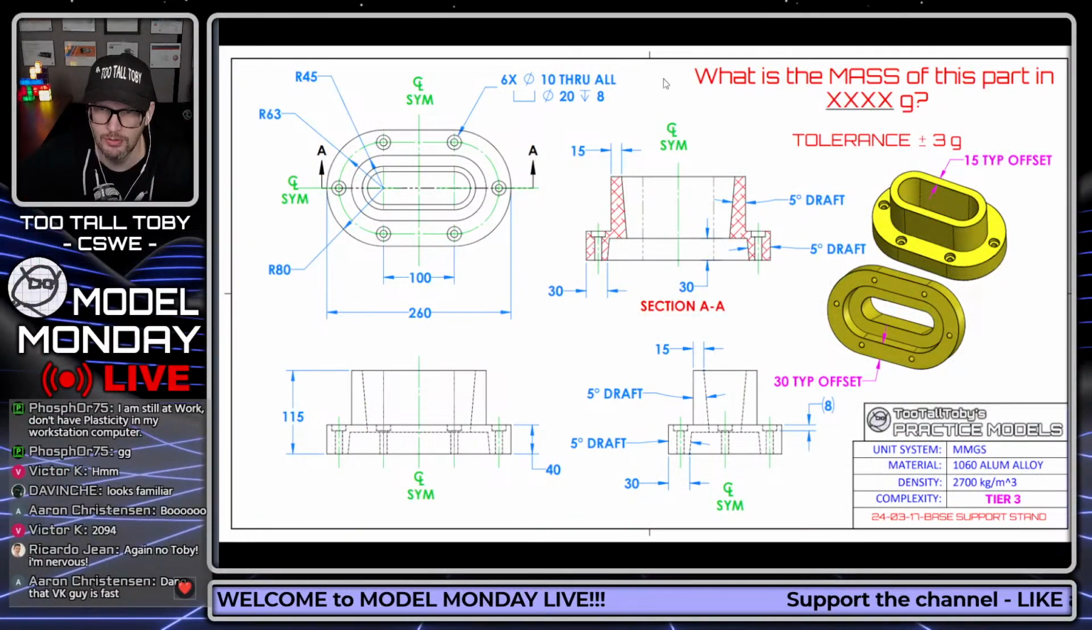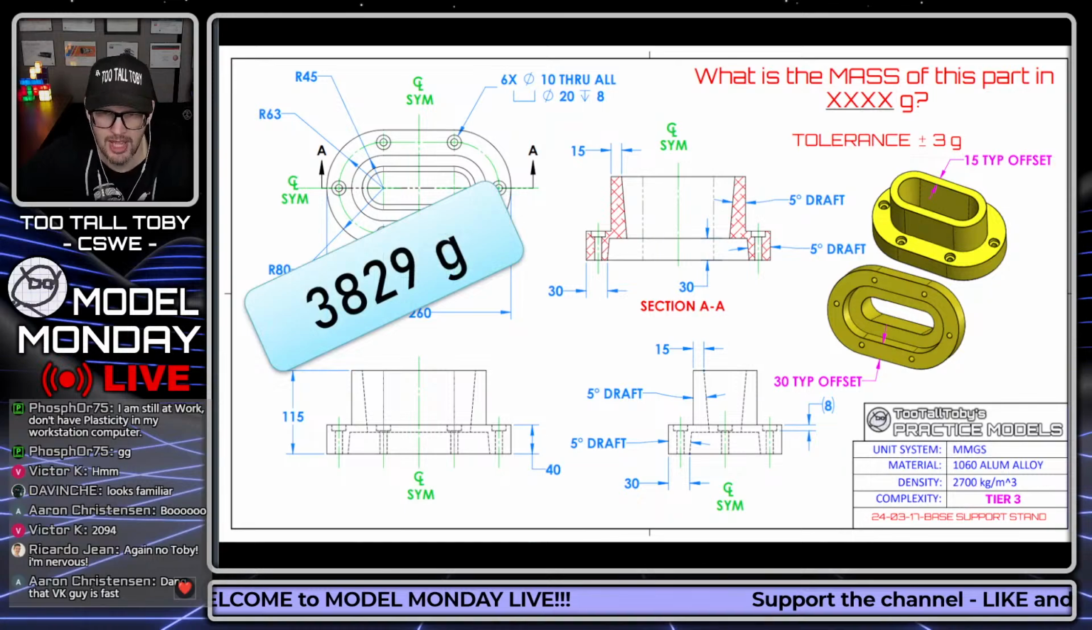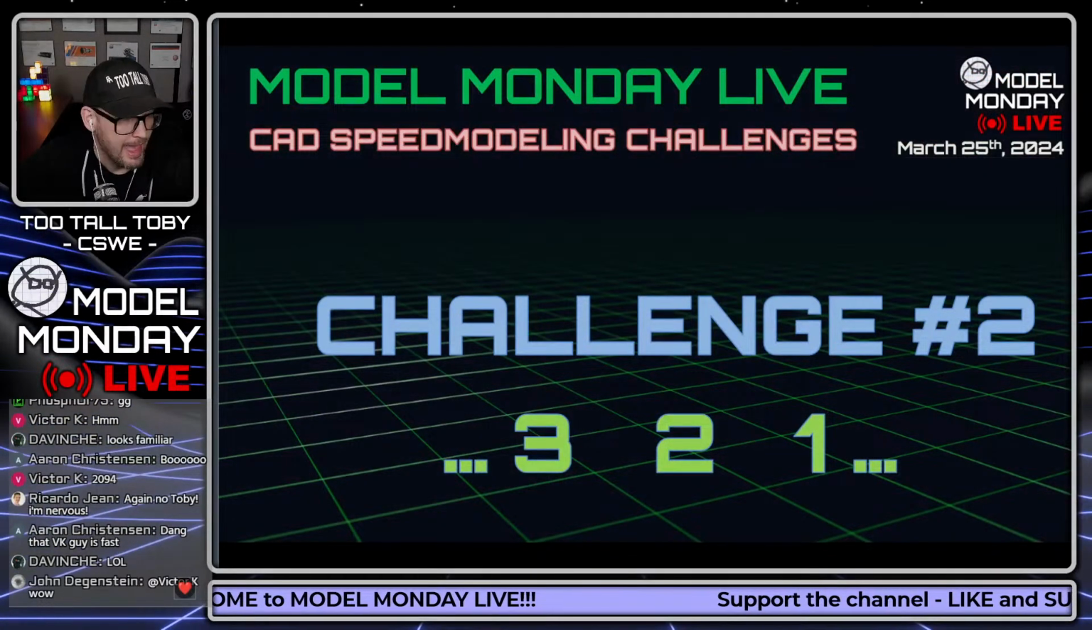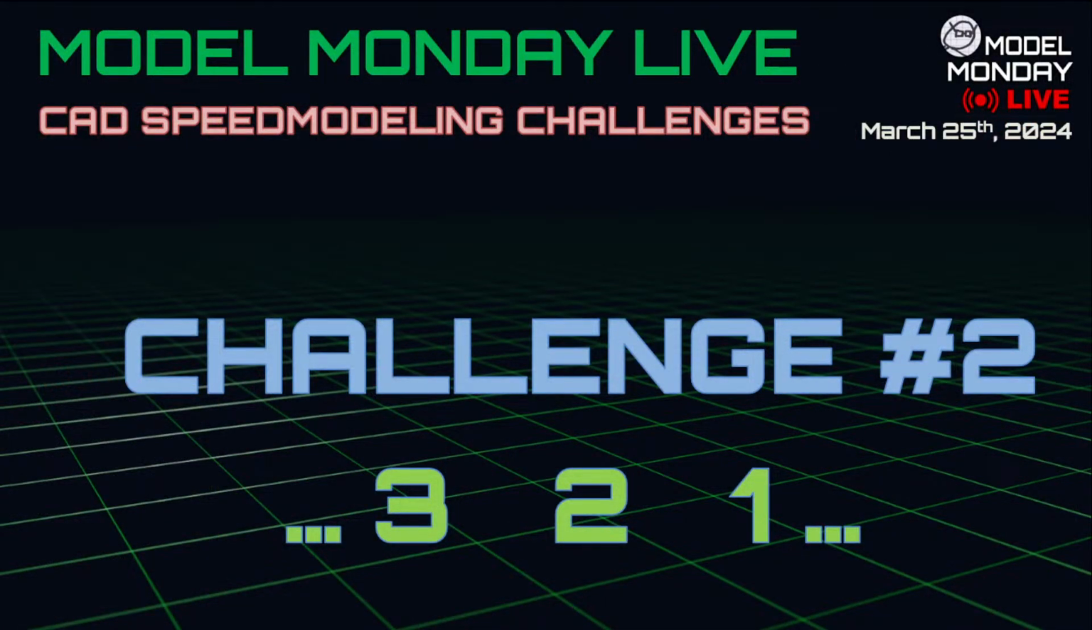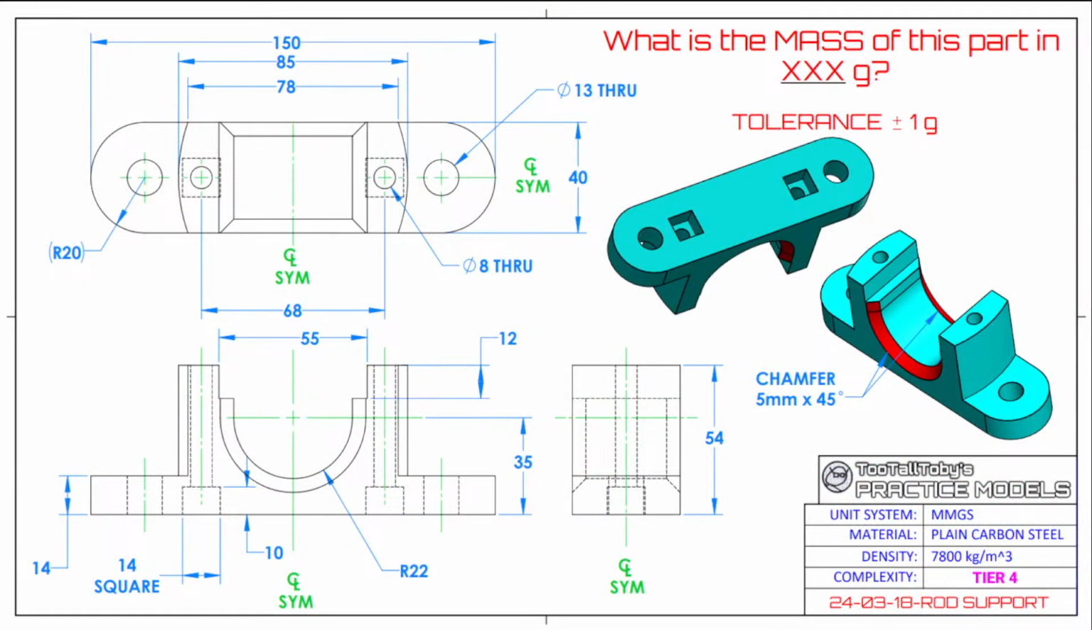Congratulations, GG to Victor K, world champion of 3D CAD speed modeling. And this next challenge, get your screen capture software ready, because this next challenge begins in 3, 2, 1, go. What is the mass of this part in XXX grams? Tolerance is plus or minus 1 gram. Kind of a cool part. Tier 4 part. We're going up a notch here from our previous model.